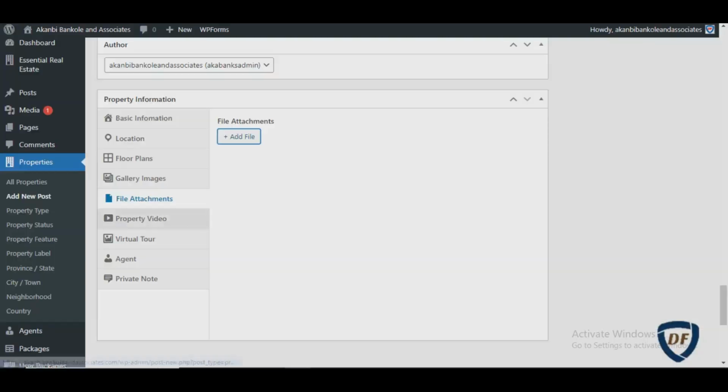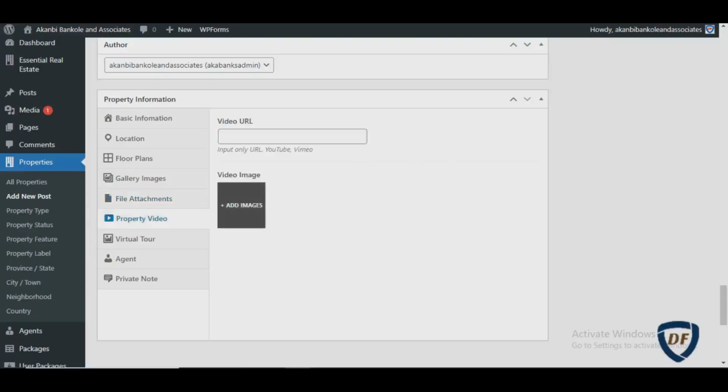Property video, very, very nice. So as you can see, this plugin makes a lot of sense. You'll be able to add the video. I would really recommend using a video URL from external sources like YouTube or Vimeo, rather than just uploading the video on your site, because it has the potential of slowing down the site.